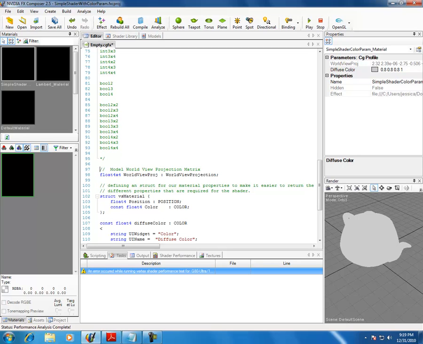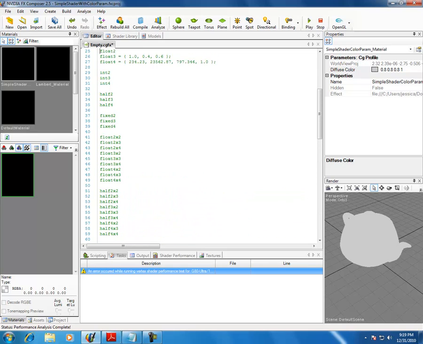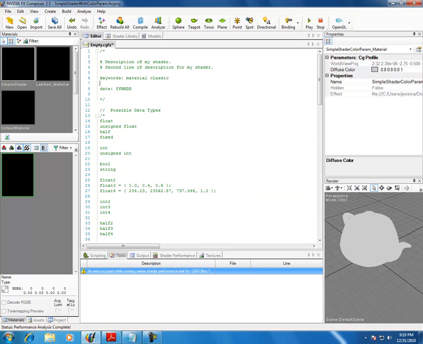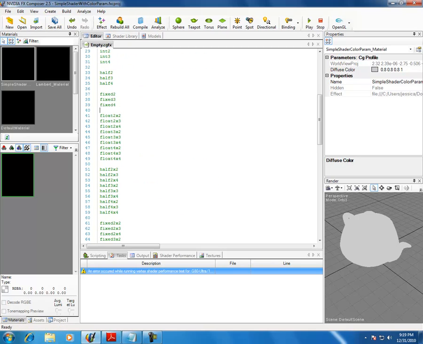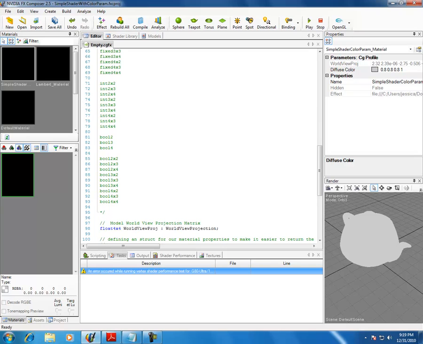Okay, so with that, we've spent a good bit of time just going over data types. Let's move on to the next video, and we'll go further over the shader here and some other aspects of this, and get into structs and some other things of the language.